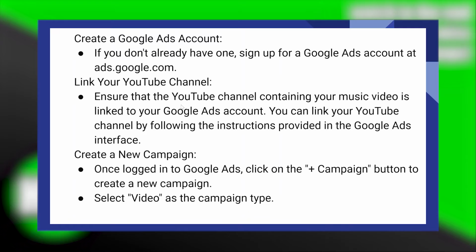Ensure that the YouTube channel containing your music video is linked to your Google Ads account. You can link your YouTube channel by following the instructions provided in the Google Ads interface.